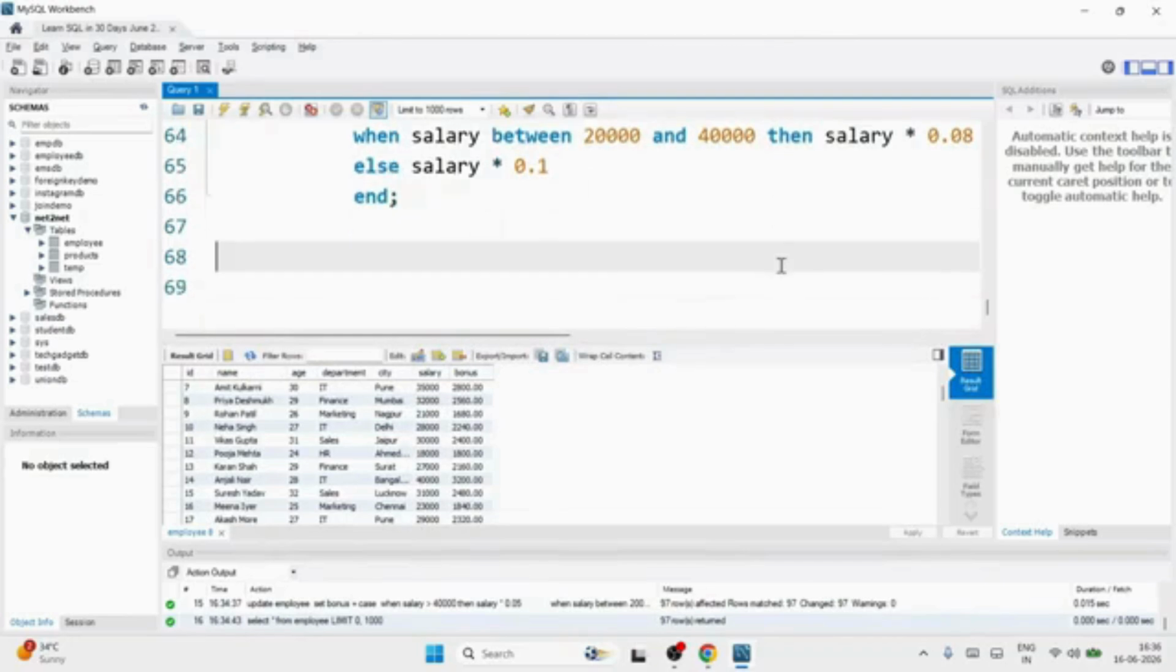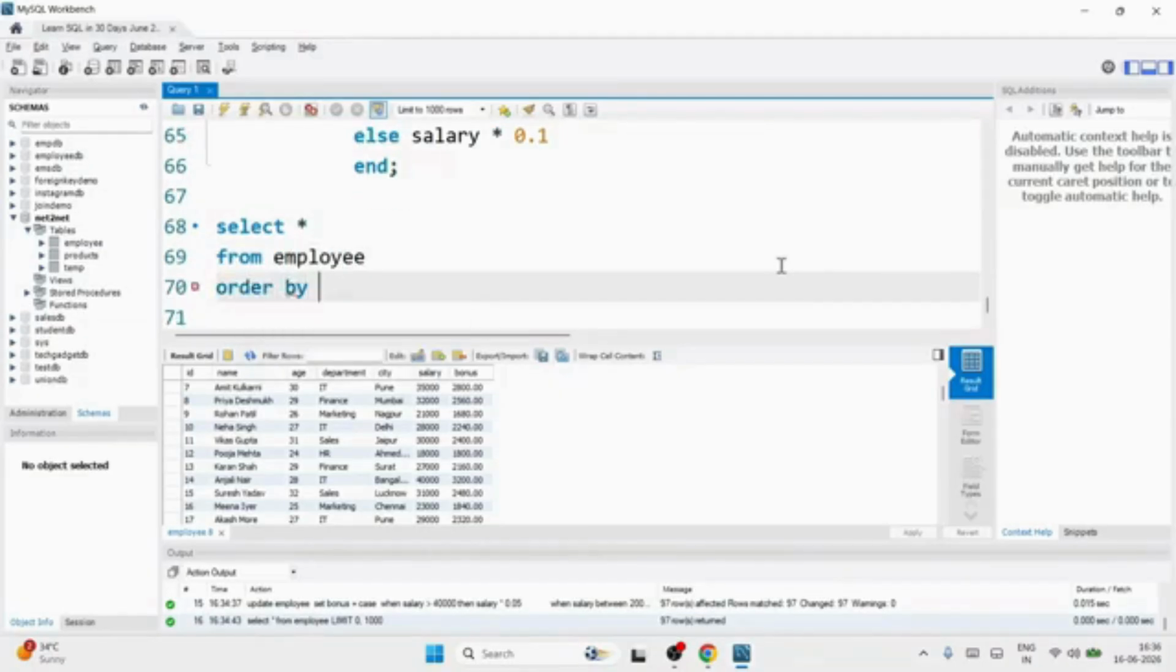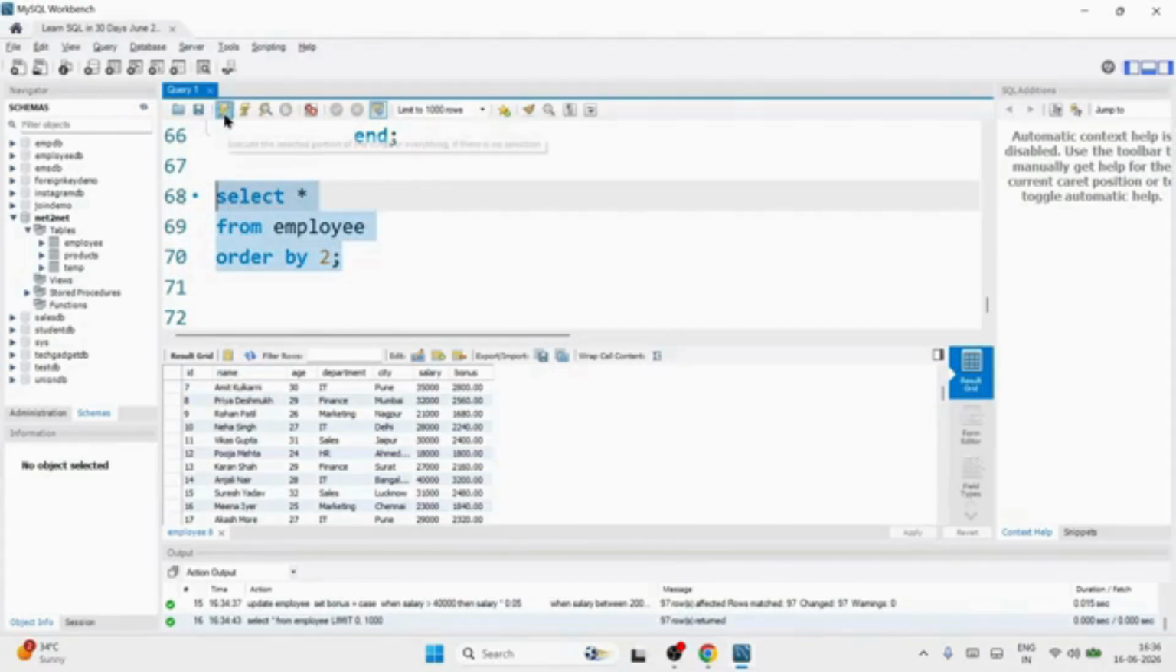So when we want the records in sorted form, we write select star from employee and then order by, and on what column you want to do sorting. Like I want to do sorting on the name basis, so we write order by name. Remember, you can give the column number also. Instead of name, if I write two, two is name, one is ID. So this way also is possible.